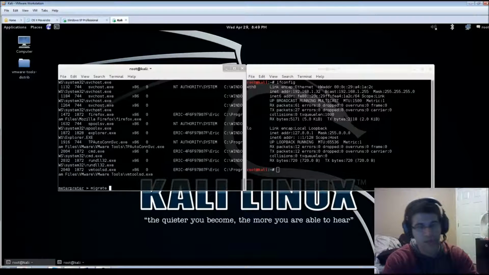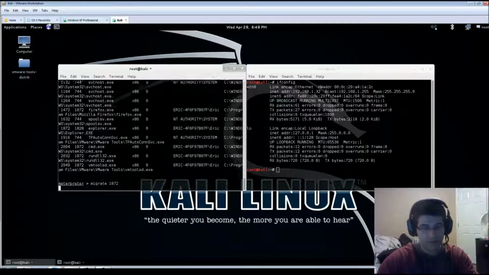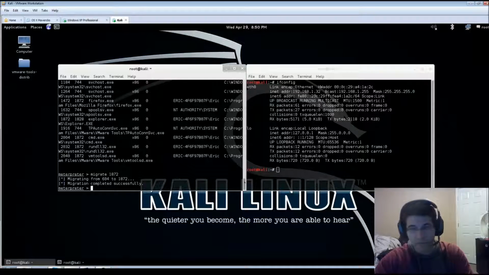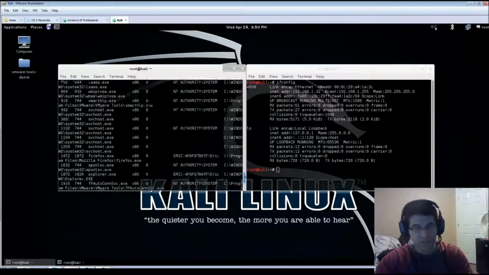So let's see what I got here. We're going to migrate over to Explorer's process ID. And if you see here, if I go up a bit, we migrated from 604 to 1872. 1872 is Explorer. 604 was, let me just show you right here.